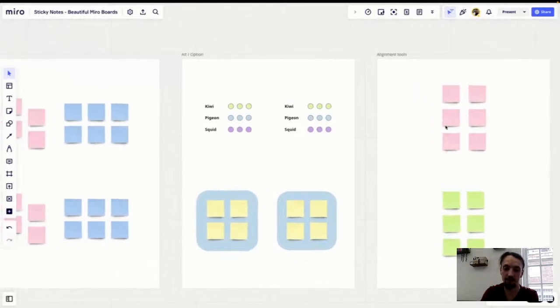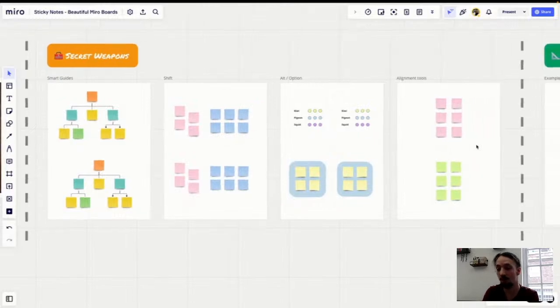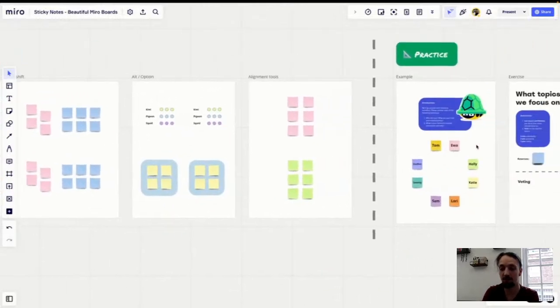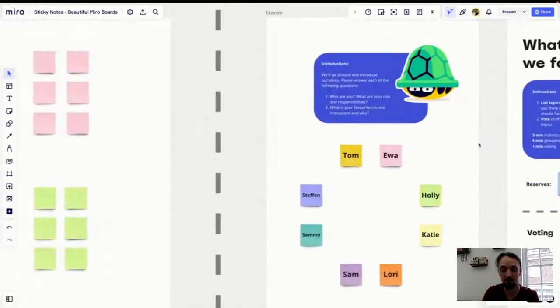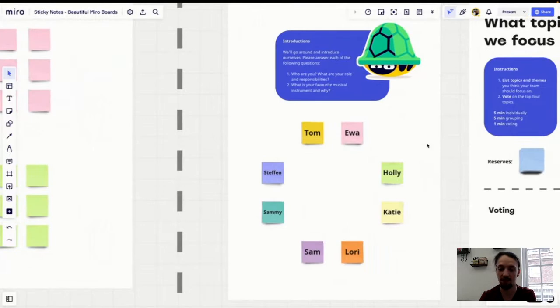Right, so these are the 4 secret weapons I want to give you on your way to creating more beautiful Miro boards. And lastly, I've prepared a couple of examples. So this is, for example, an introduction or an icebreaker exercise that I tend to use for workshops. You can see everything is aligned in a circle.